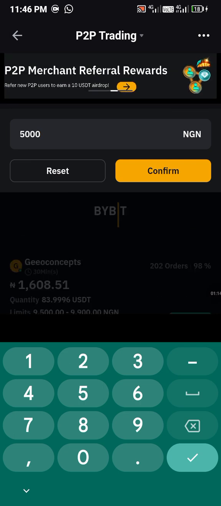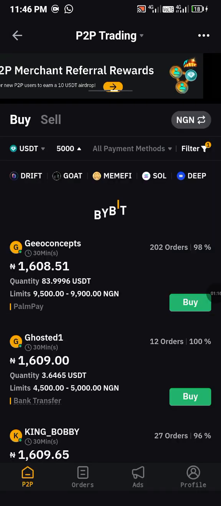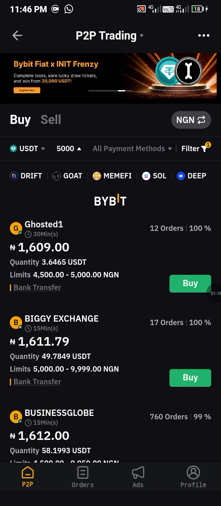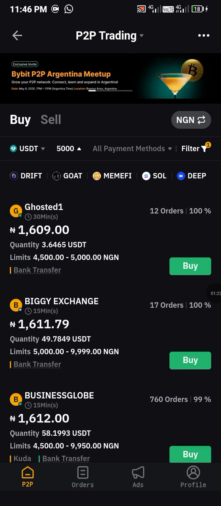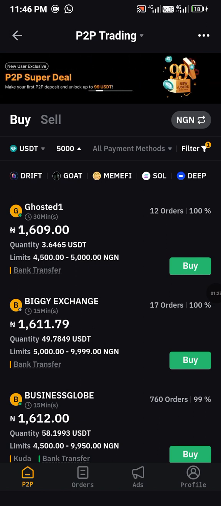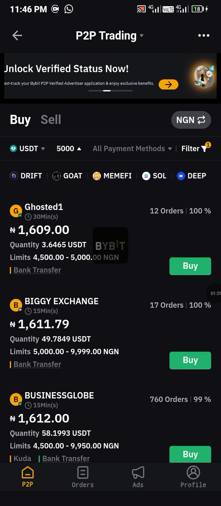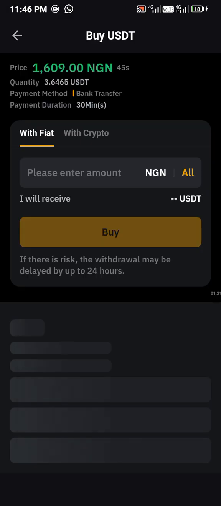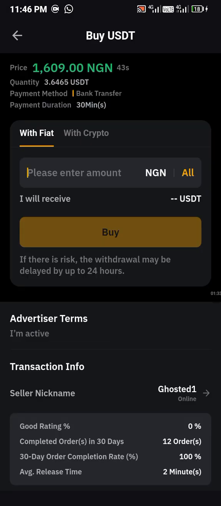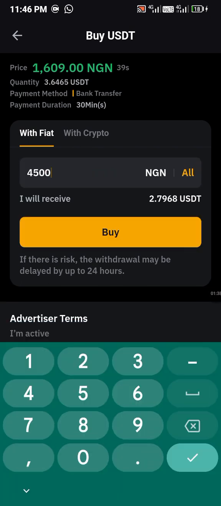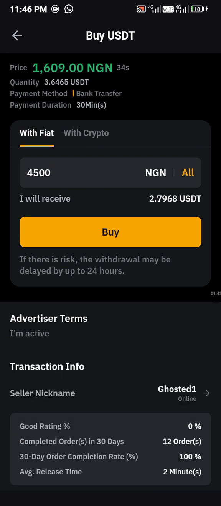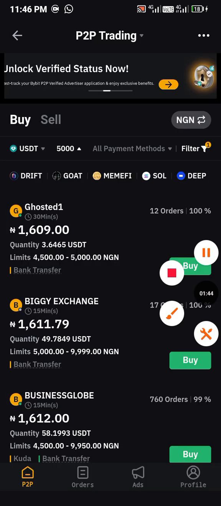Click on confirm, and now Bybit will bring out vendors that sell at least 4,500 naira worth of USDT, and they will give you a rate of 1,600 and 900. I might decide to buy from that vendor and say I want to buy 4,500 naira worth of USDT, and I'll be getting $2.79. So this is how to buy BTC and fund your USDT wallet.